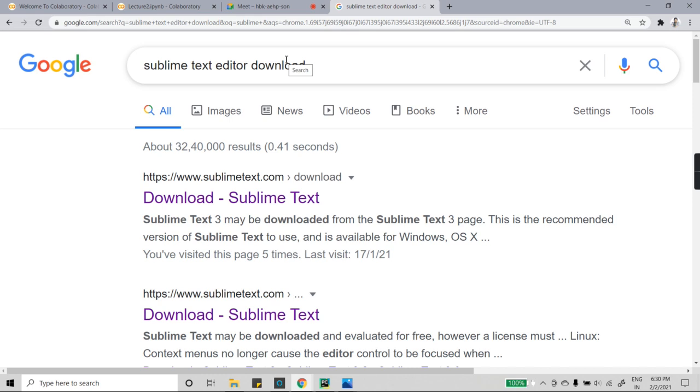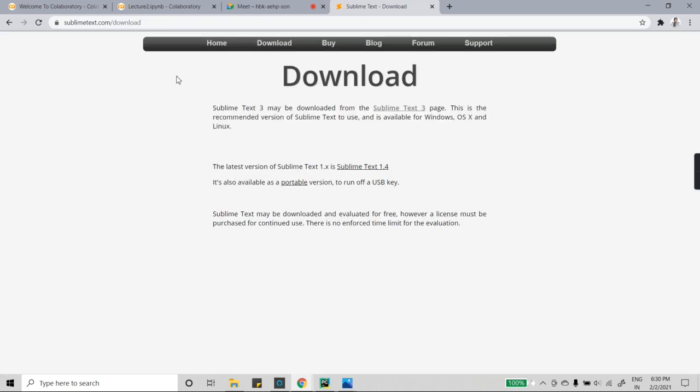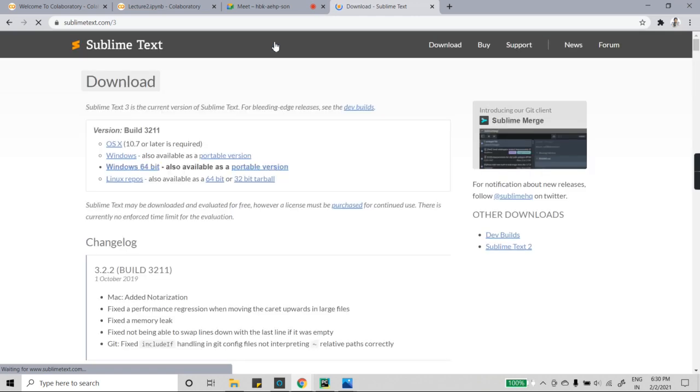So what I would suggest is that you should download this Sublime Text on your devices, right? So just go to the first website, that is www.sublimetext.com, and you will be seeing this page, and here go to this download option, right? And when you click on this download, keep one thing in mind, don't click on this portable version, okay? Just click on this Windows 64-bit. As soon as you click on this, an exe file will be downloaded, and after that you can just install that thing.